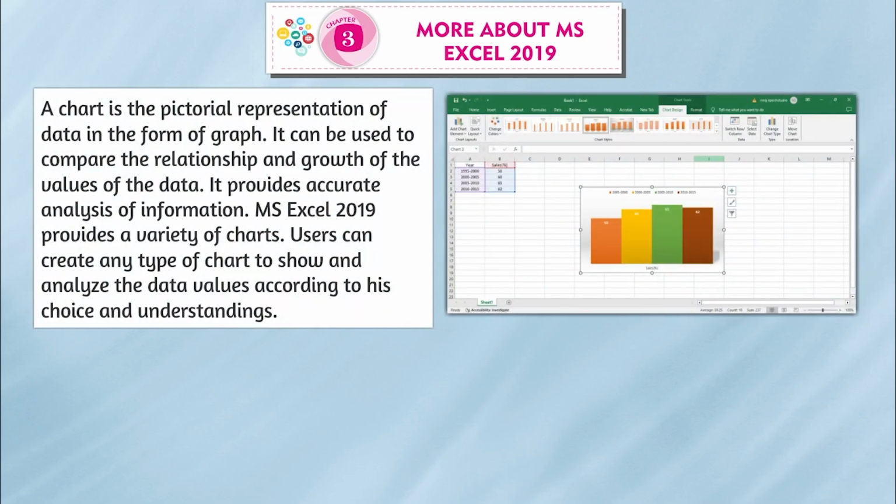A chart is the pictorial representation of data in the form of a graph. It can be used to compare the relationship and growth of the values of the data. It provides accurate analysis of information. MS Excel 2019 provides a variety of charts. Users can create any type of chart to show and analyze the data values according to their choice and understanding.